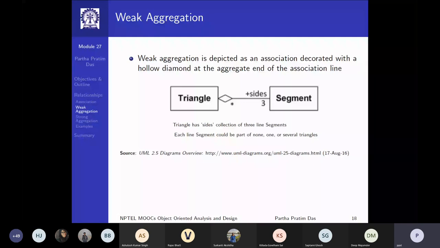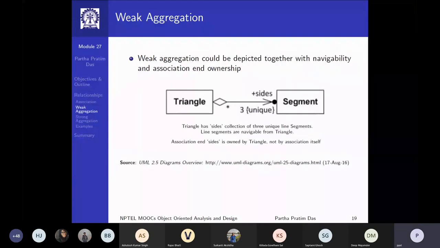But then it does not get related to the whole class of segments, which may have thousands of segments. So here we are depicting that if we have a whole lot of line segments, then three of them could be weakly aggregated to form a triangle. So it is a weak aggregation component. We can further say that these have to be unique, that you do not allow a degenerate triangle. So the segments will have to be unique.